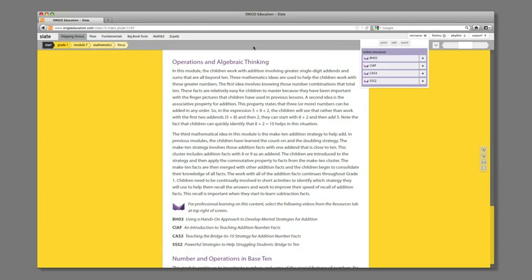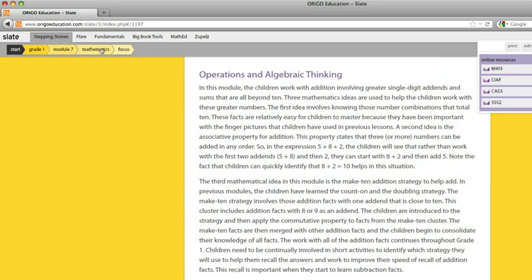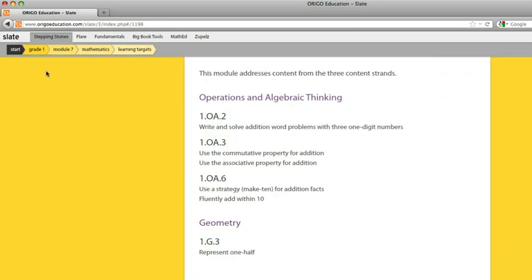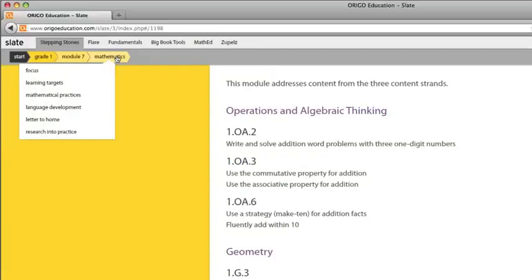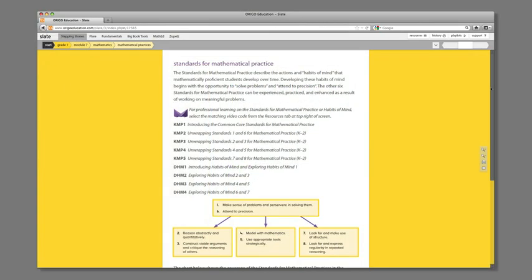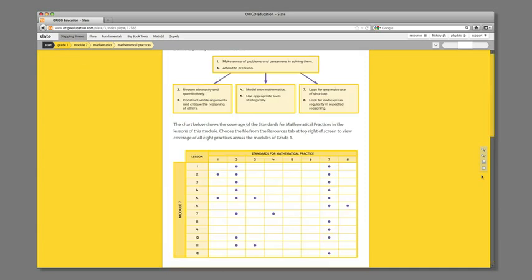When you click back on the Mathematics tab, you can choose learning targets to see the aims of this module. You're going to assess these targets at the end of the module. Mathematical practices are a key element of the Common Core. Select this option to see an overview that shows how and where the practices are addressed in this module. Individual lessons within the module will give more detailed information to assure you as to how they will be addressed.